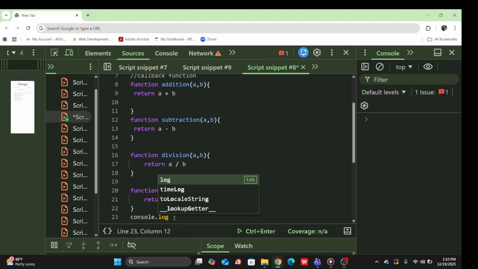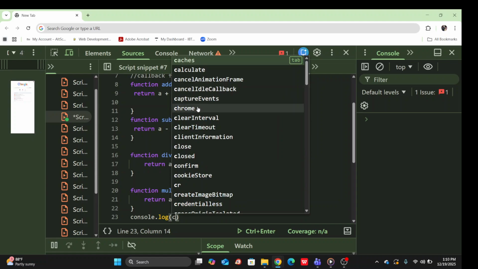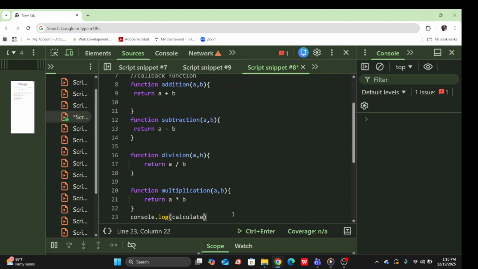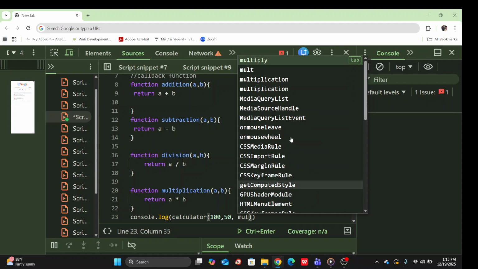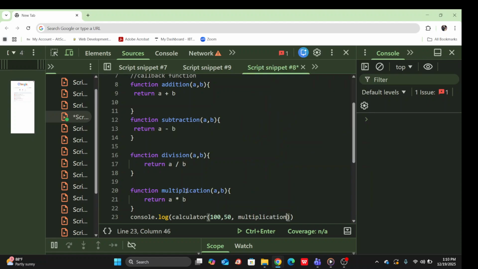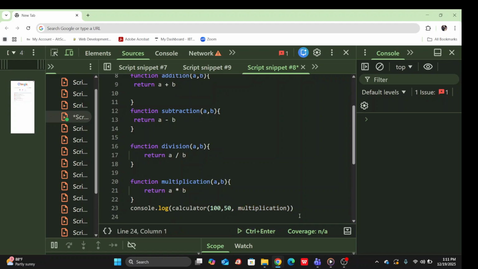Console dot log. Then our higher order function, we call it calculator, right? I think we use calculator, not calculate. Calculator. Then let's provide it a value of 100. Then 50. Then which operation do we want? The first operation that we want is multiplication. Mind you, the spelling must tally with what was given here. It must be the same. If not, it will not run.